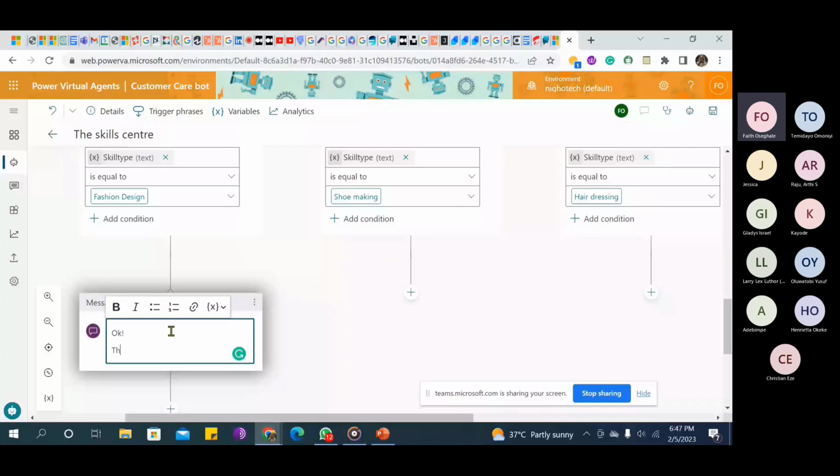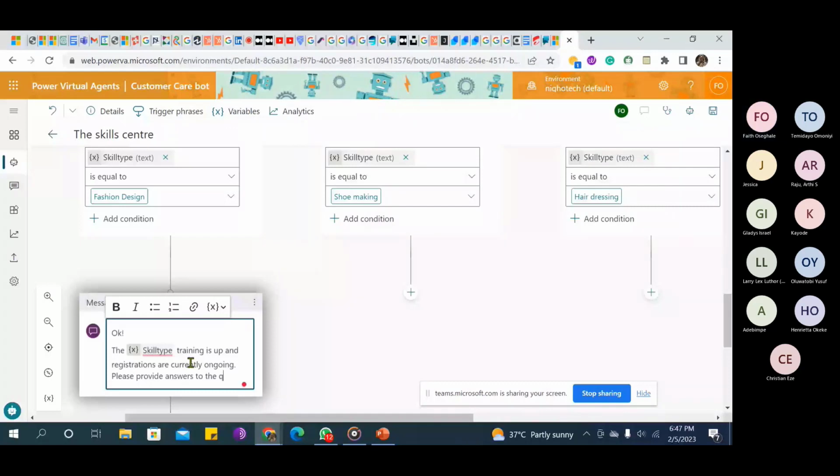The skill type training is up and registrations are currently ongoing. Please provide answers to the following questions to get registered. Stop. So yes, this is it.